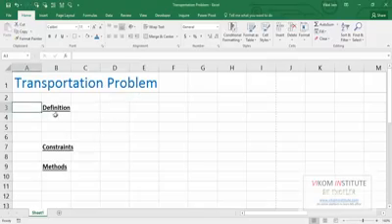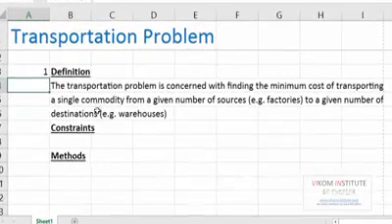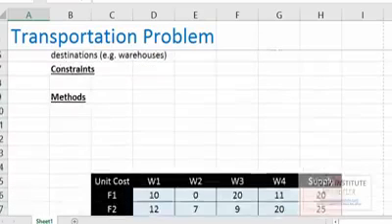So what is the definition? Here is the definition. The transportation problem is concerned with finding the minimum cost of transporting a single commodity from a given number of sources to a given number of destinations. We all know we have scarcity of resources, so you can understand the transportation problem from here.